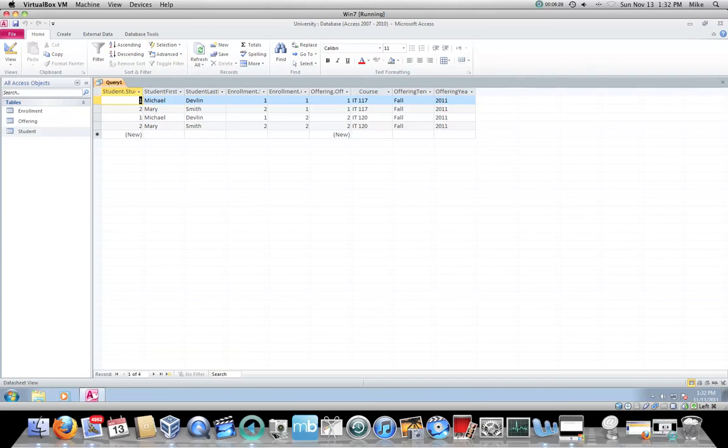This is telling me I've got 2 students. It gives me their name, and then it tells me what courses they're enrolled in. This is information. This is useful. I can use this for something.